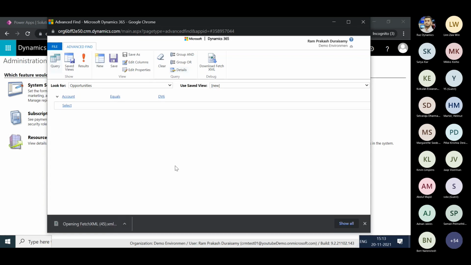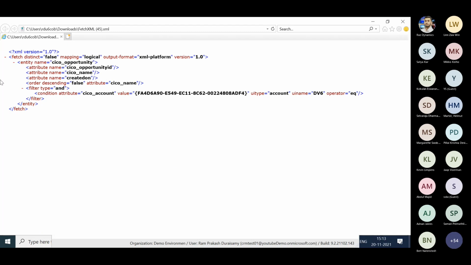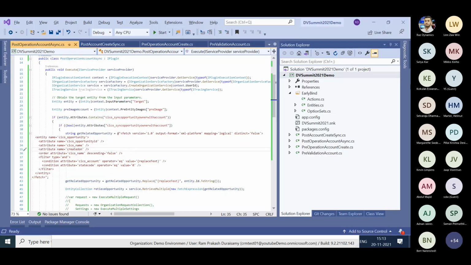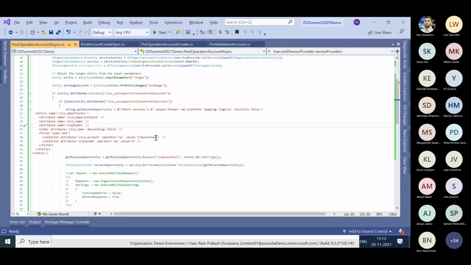Okay, so the fetch XML downloaded successfully. I'll just open the fetch XML. So here is the fetch XML which we need to use. I copy the fetch XML, format it, and use it here. I'm passing the account ID manually here with the replace text. The replace text will check the entity.id, which is the record it is running on, so that ID will come here.